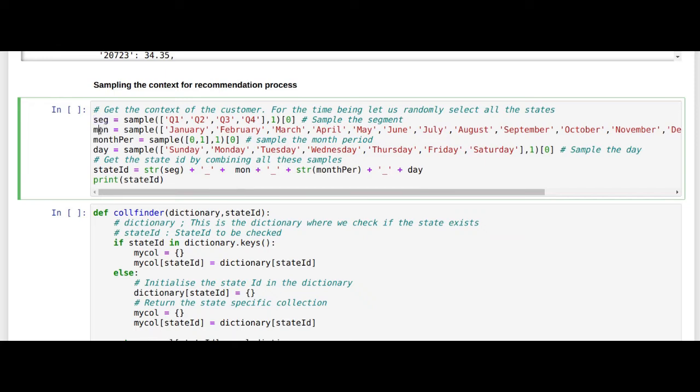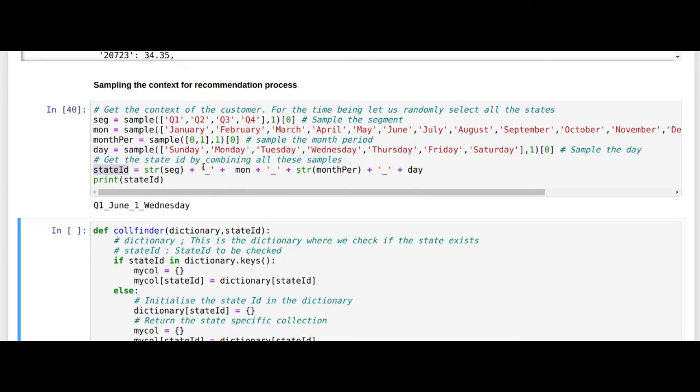What are the components we require to create your state ID? One is your segment information, the month information, which part of the month it is, and the day. These are the four pieces of information we want, and based on that you create your state ID. So we are just sampling from each of those components of segment, month, period, and day. We randomly sample and then create a state ID based on the samples. This is your state ID which you have sampled.